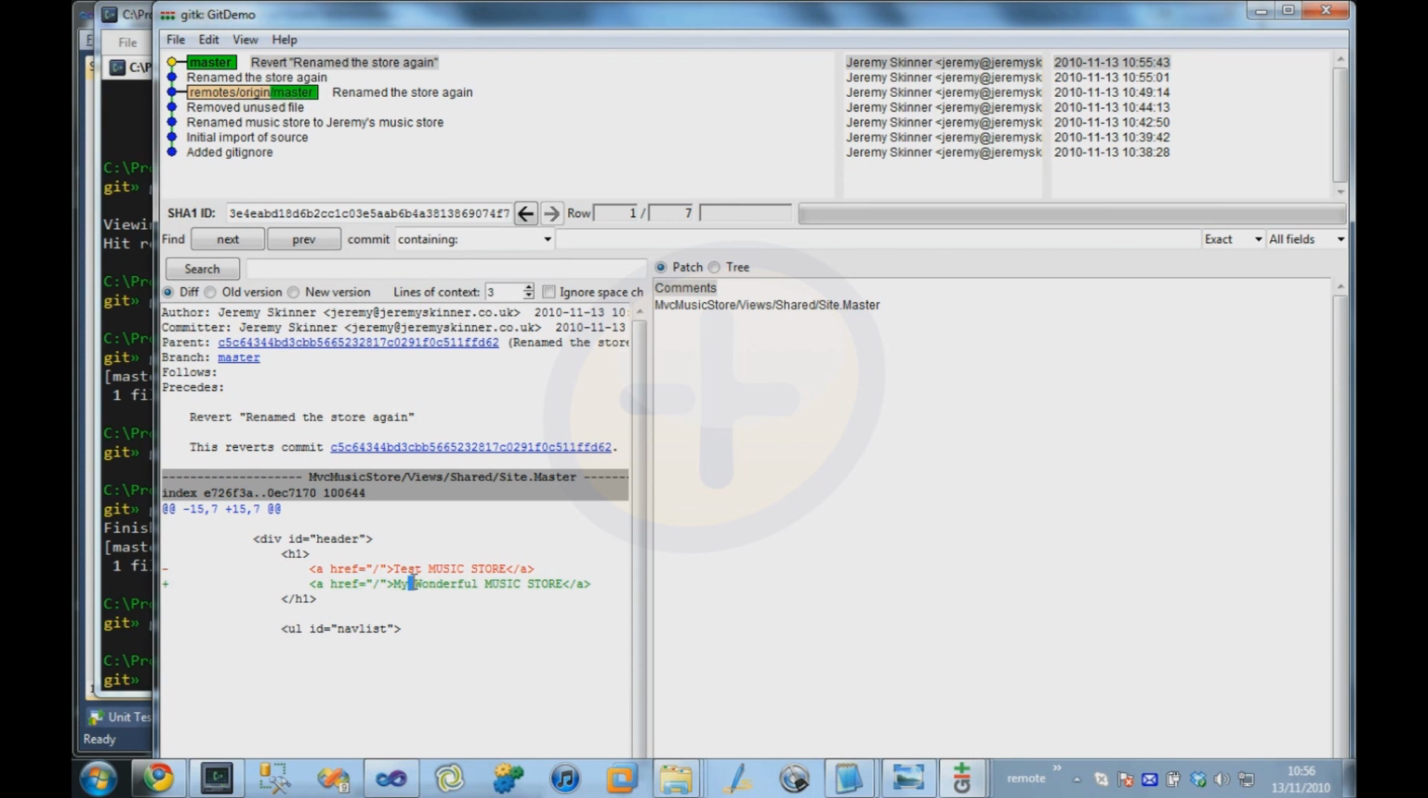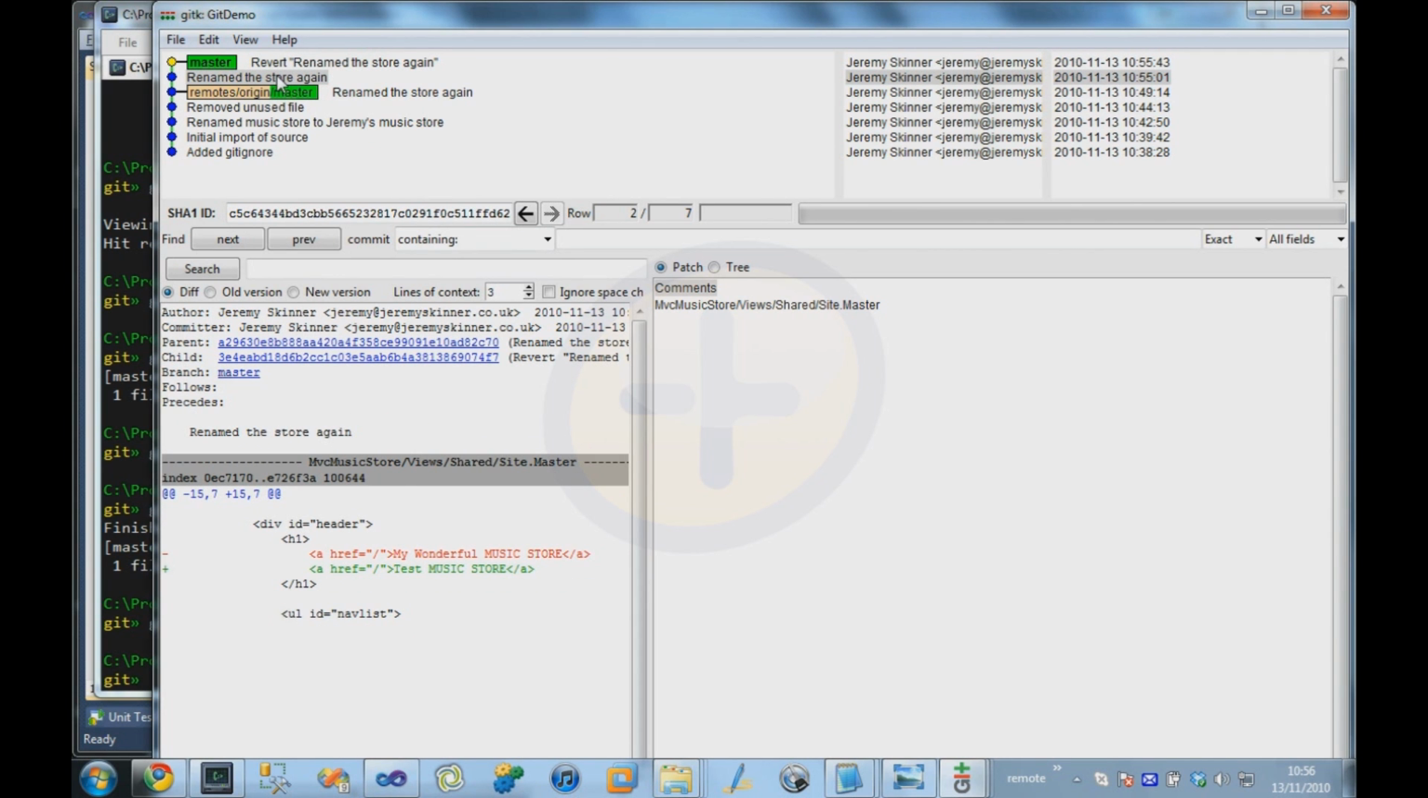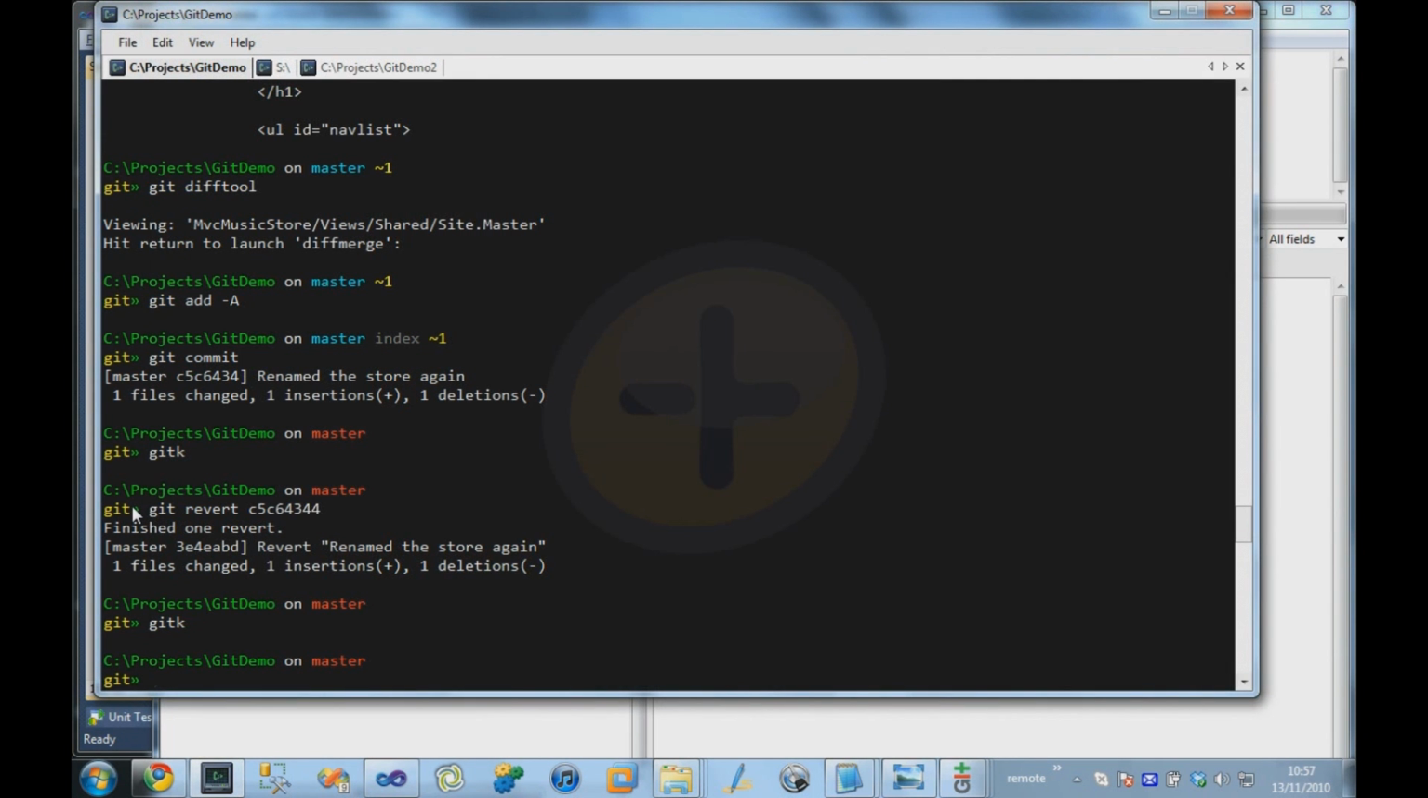But there's another way with Git to undo changes, which is a bit more dangerous, and it's called reset. And Git reset allows you to basically wipe out a commit and pretend that it never happened in the first place. So let's go back to this commit here, the rename the store again, where we renamed it accidentally to test music store. And let's say we want to pretend that that commit never took place. So what we can do is we can go back to the commit before that, copy that, and we can say git reset. And I'm going to tell it that this is going to be a hard reset, so lose all the changes, and then the ID of the commit.